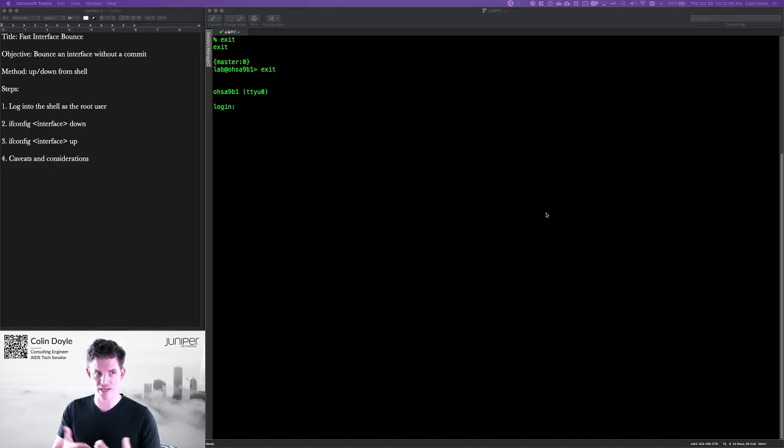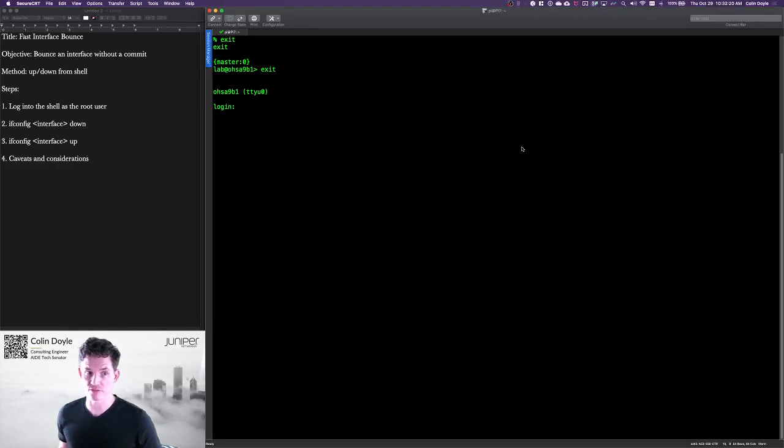And if you're on a virtual chassis, that can be quite a long time because it's got to do a commit check before it actually commits. There is a way to do it. It's not terrific because it requires root access, but it does work and it works very, very well. So I'm going to go ahead and log in here as root. And we're going to do this twice, once with the root account, once without the root account.